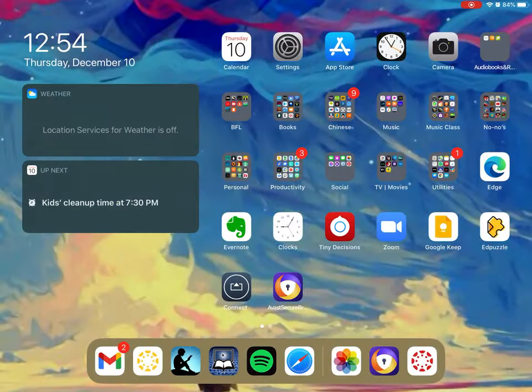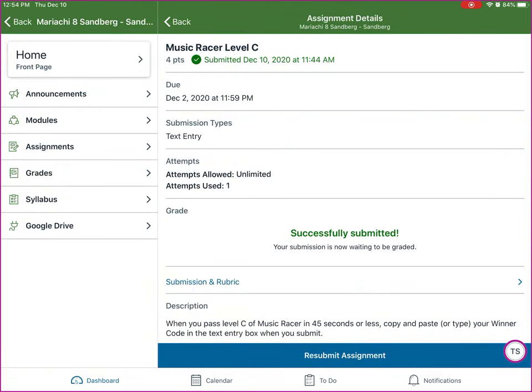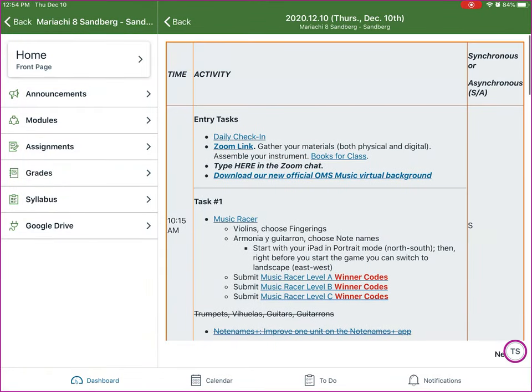Hello, this is Mr. Sandberg, and I want to maybe clear up some confusion about what was going on today regarding Music Racer. Every day we've worked through note names and very little has been turned in. And it occurred to me that we could take a couple of steps back and use something like Music Racer to help us approach the level of getting through note names.